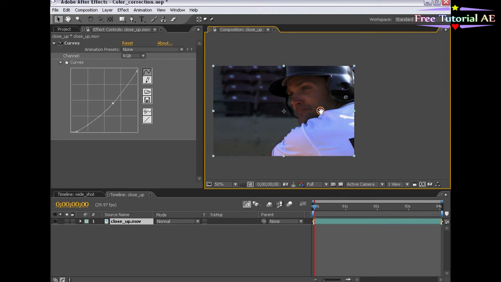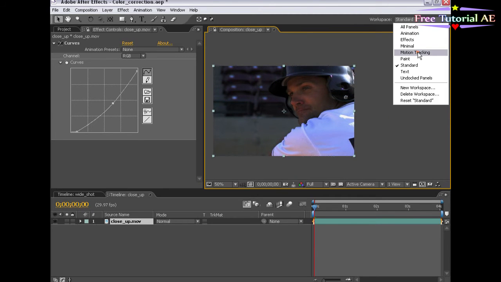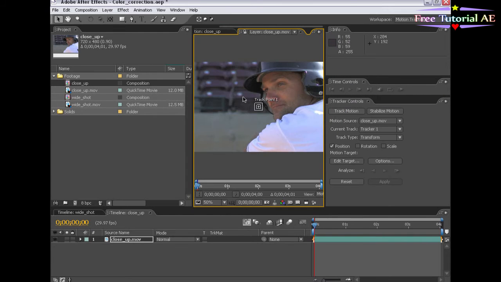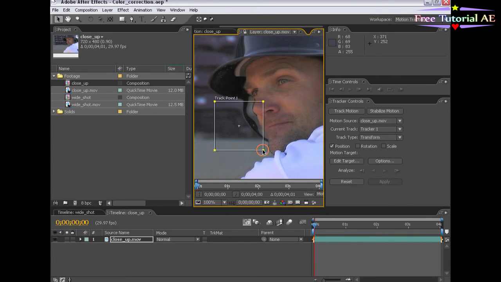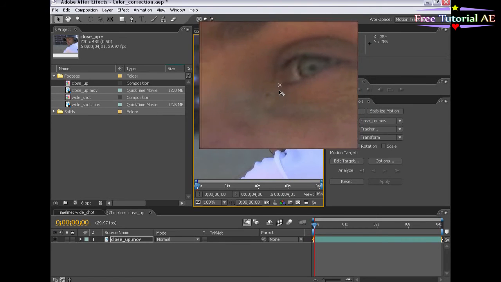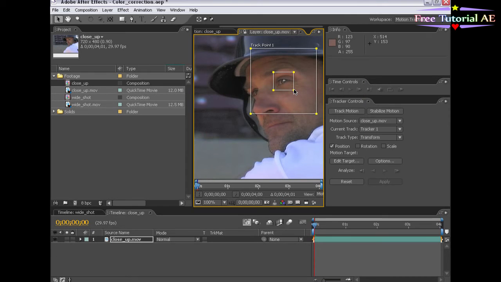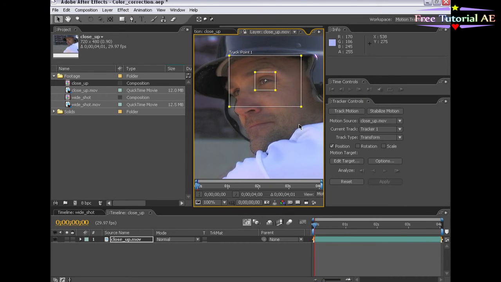So what I'm going to do is change the workspace to motion tracking, and we're going to choose track motion, and I'm going to come in here and just make the point about there and make the search area a little bit bigger, since he does move around pretty fast because he's hitting a ball. So I'm going to hit the Analyze Forward button.